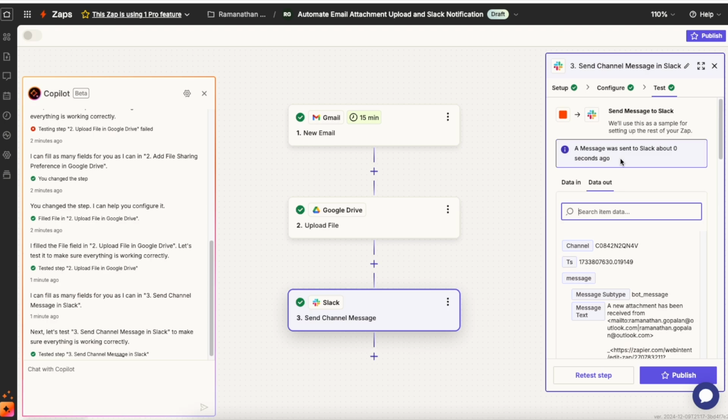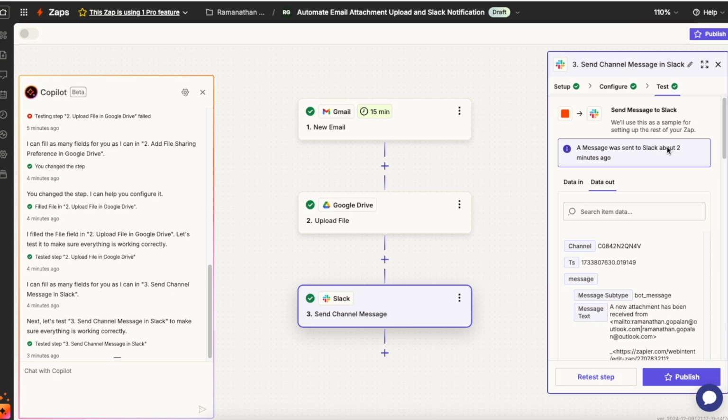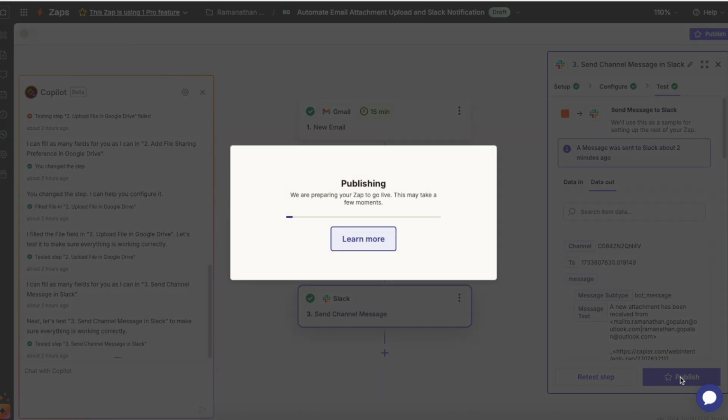Congratulations, you've just created your first Zap. The final step is to publish your Zap. This makes the Zap live and look out for a new email to trigger the flow. Just click the Publish button as shown here and your Zap will be live. From now on, Zapier will handle this workflow for you. No manual intervention required.